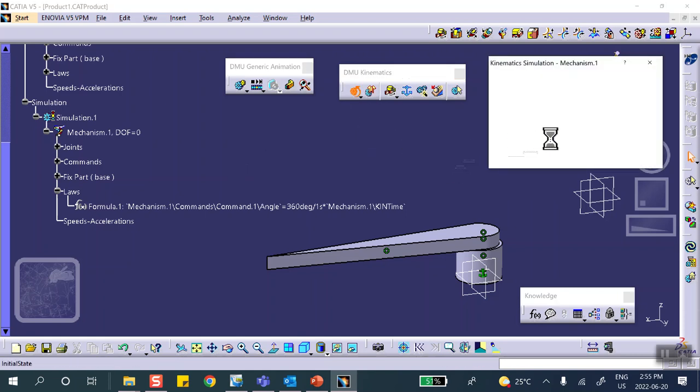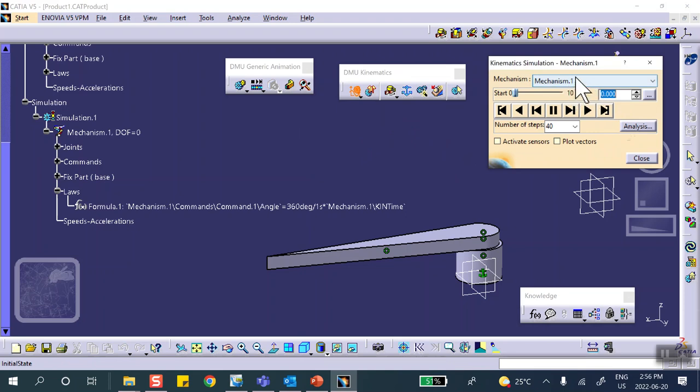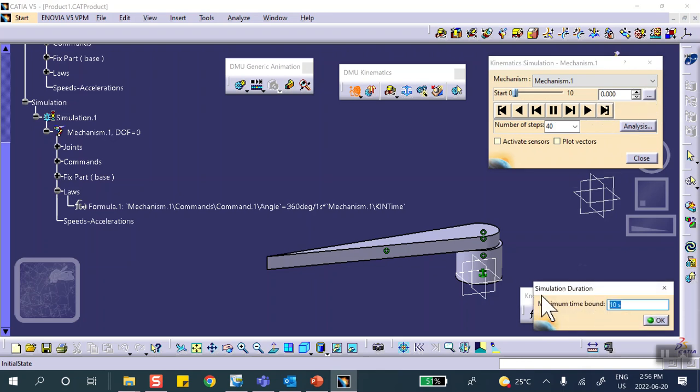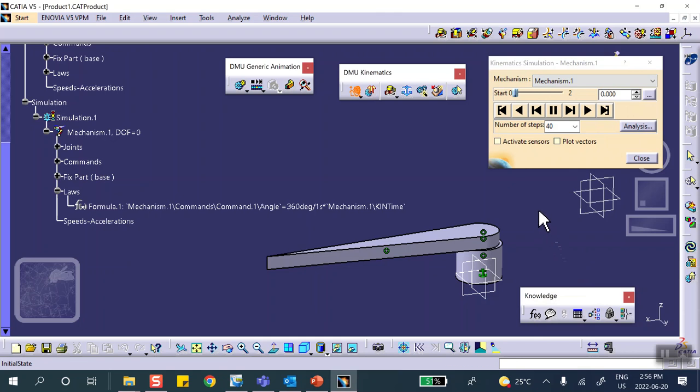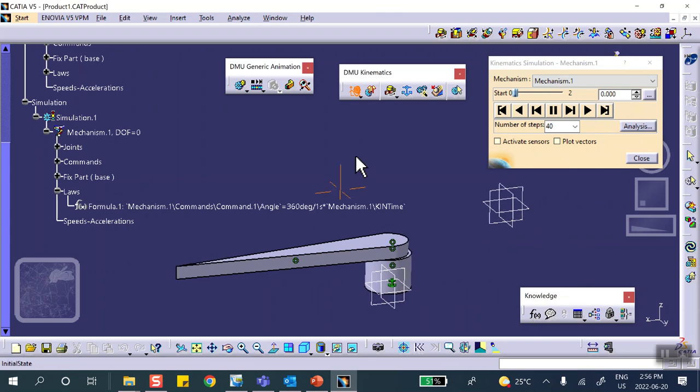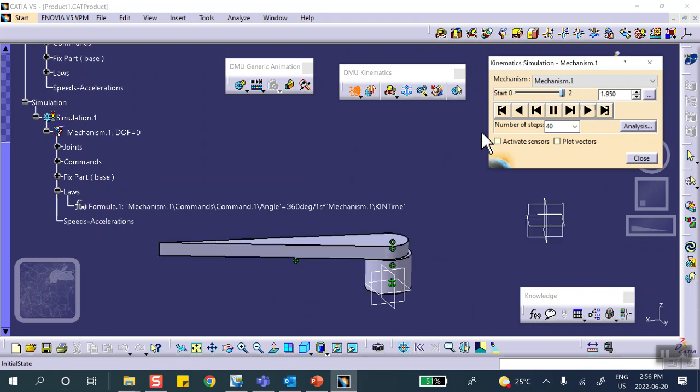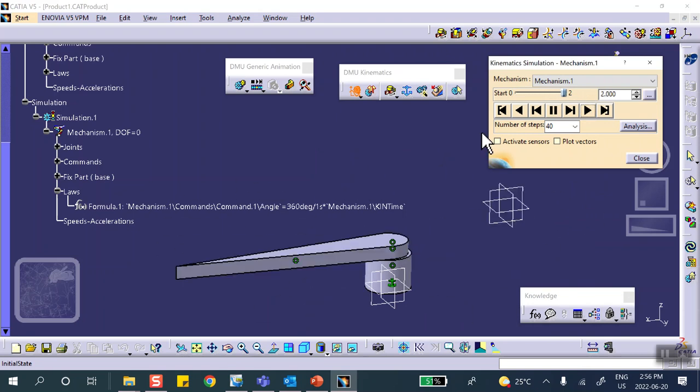Click on it. It asks what's the total duration of the time that you want to simulate. The default is 10. Let me change that to 2 seconds. That means the arm will turn twice. Good. So we're going to play it. Once, twice, stops.